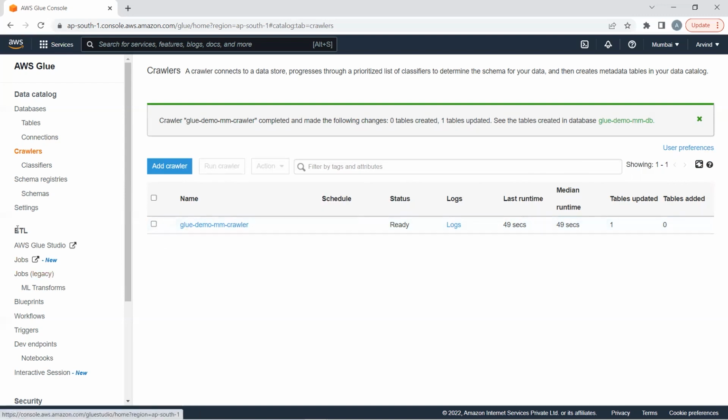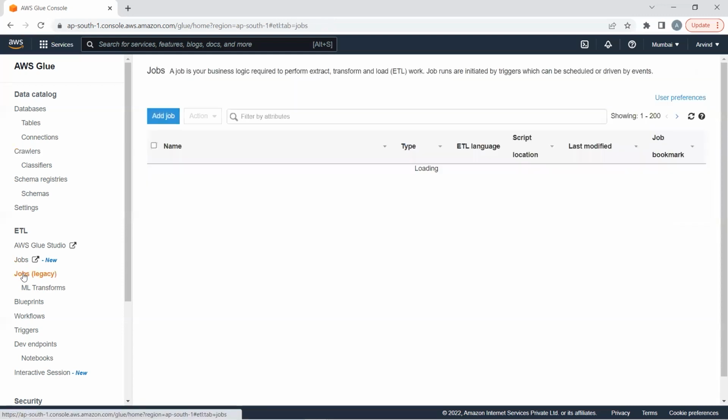On the left hand side, you have to click on Jobs. There are basically 2 jobs over here: this is the latest one, and this is the older one. Let me click on jobs over here. Now we have to create a new job.